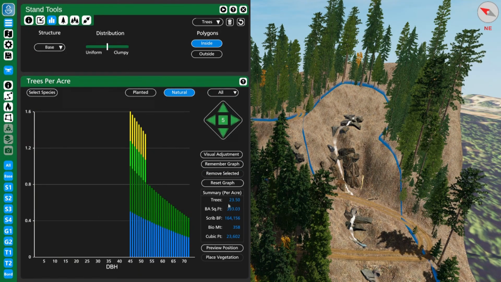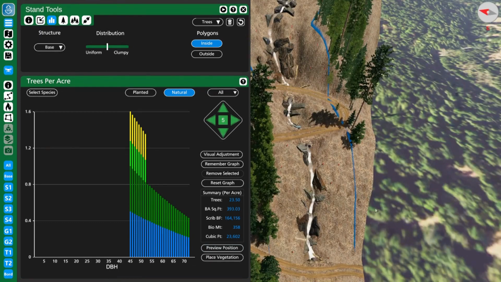So now we're looking at 23 trees per acre, right? And I'm going to put it on base because we don't really know what we're doing with it yet. And now I'm going to preview position. Wow, that's a lot of big trees. Look at that. A lot of big trees. Okay, that's too many big trees.